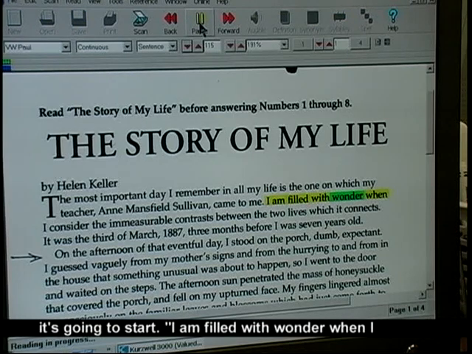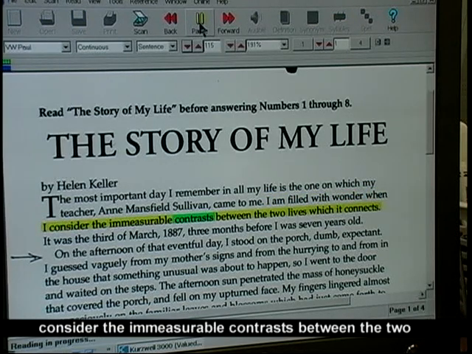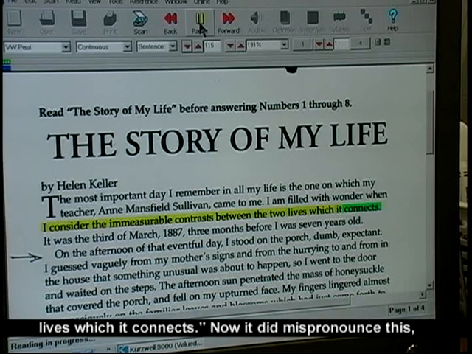I am filled with wonder when I consider the immeasurable contrasts between the two lives which it connects.